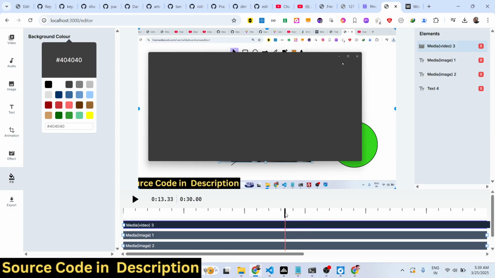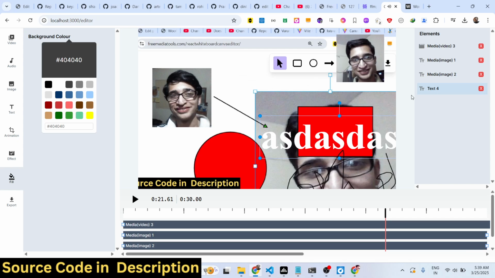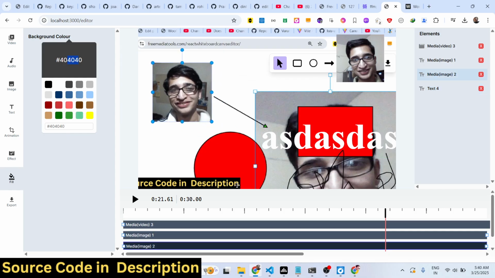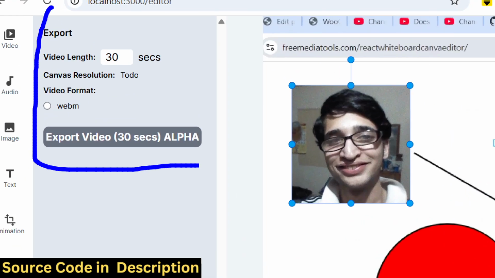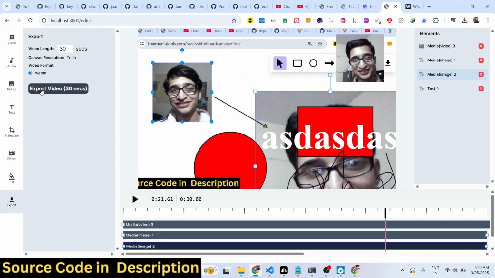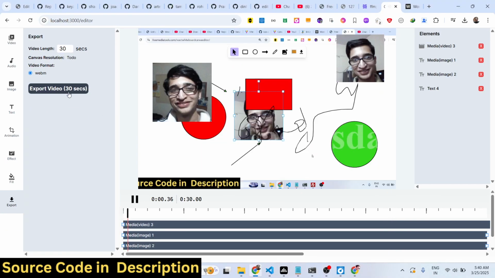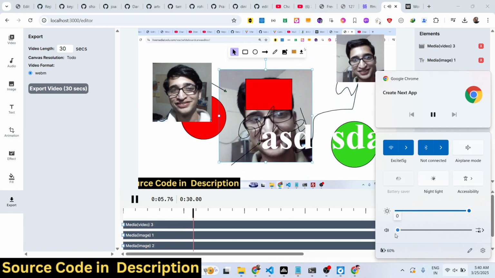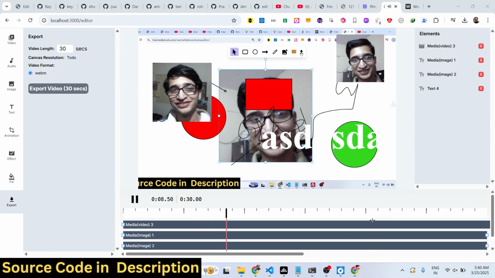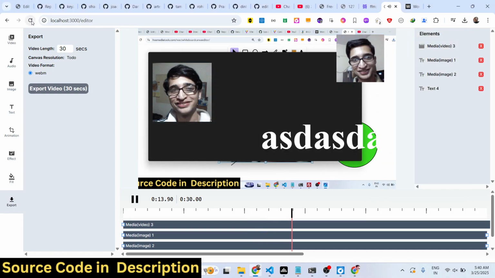You just select the element, and there is also an option of exporting. If you want to export this video, select this option and export. After this, if you are interested in exporting this, we have a download button right here. It will start the exporting process.